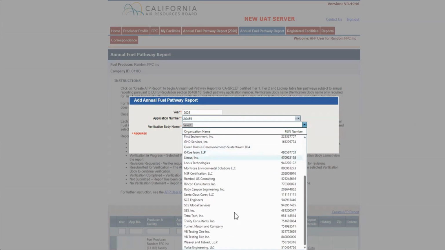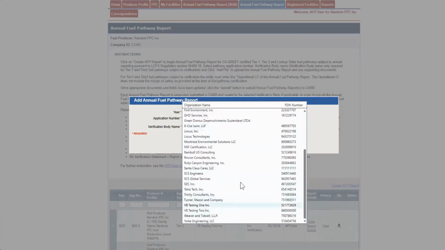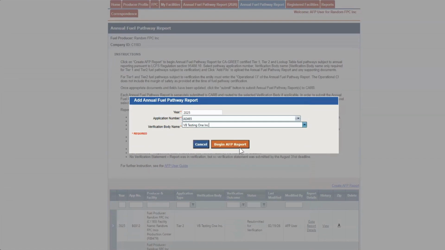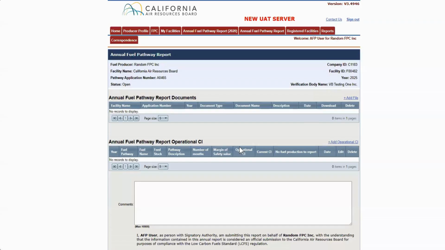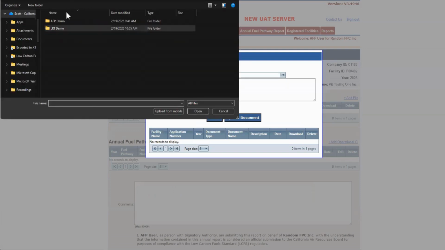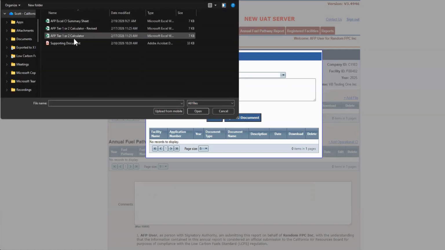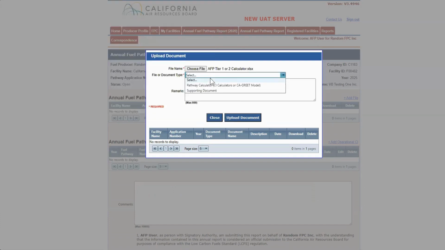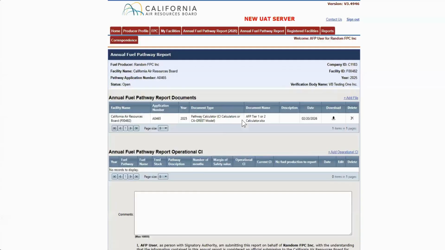After selecting your application number and VB, click on Begin AFP Report button to go to the Annual Fuel Pathway Report page. For the purposes of this demonstration, we will be using a Tier 1 pathway. To complete the AFPR submission, complete the following steps. First, upload required documents by selecting Add File to the right of the Annual Fuel Pathway Reports documents. Primary applicants are required to upload Tier 1 or Tier 2 calculator and supporting documents.